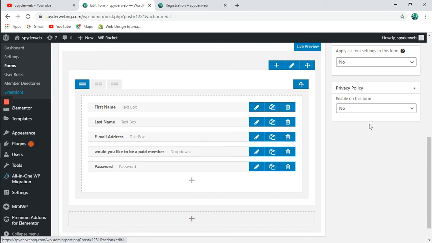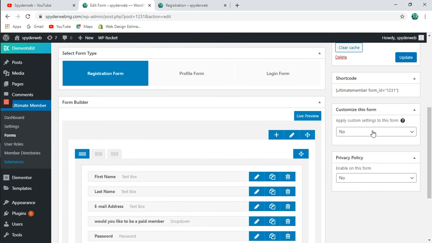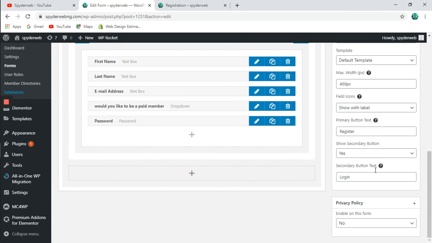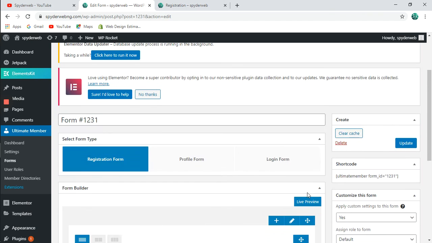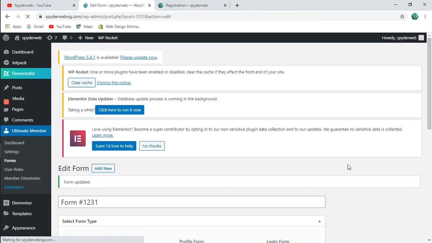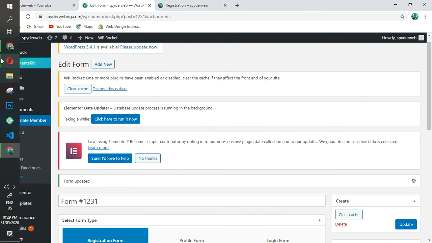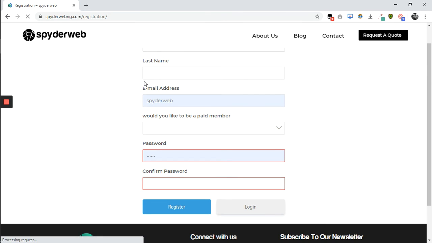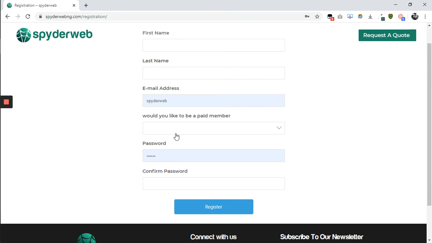So on the side panel, it says apply custom settings to this form. Yes, let's apply custom settings. To remove the secondary button, it shows here. The secondary button is the login button. See the secondary login. So we say no, we don't want that. Let's update that. That updated. Let's check our form. Let's reload this. See that we just have a register button, because that's taking away the secondary button.